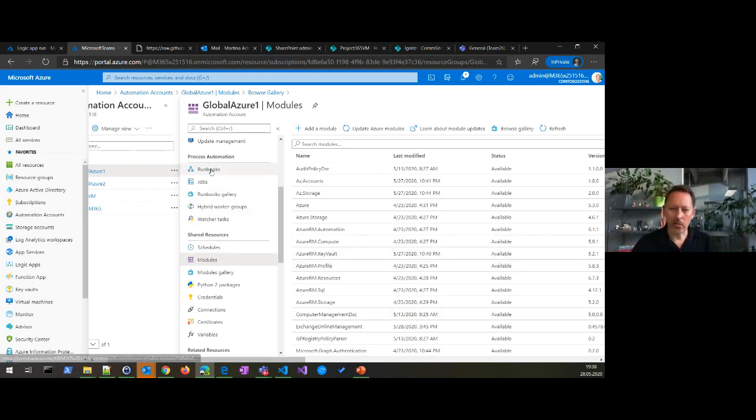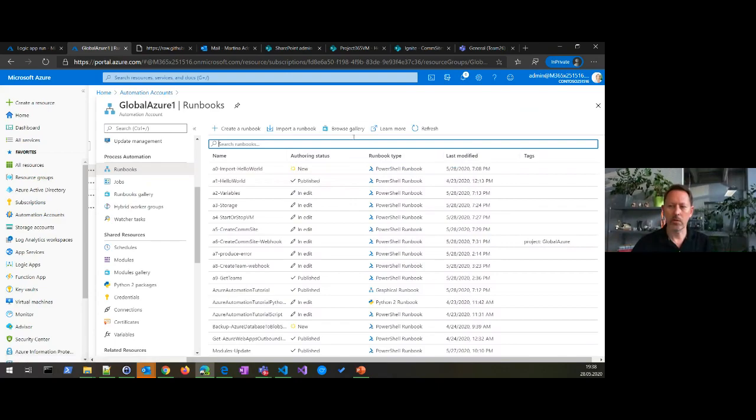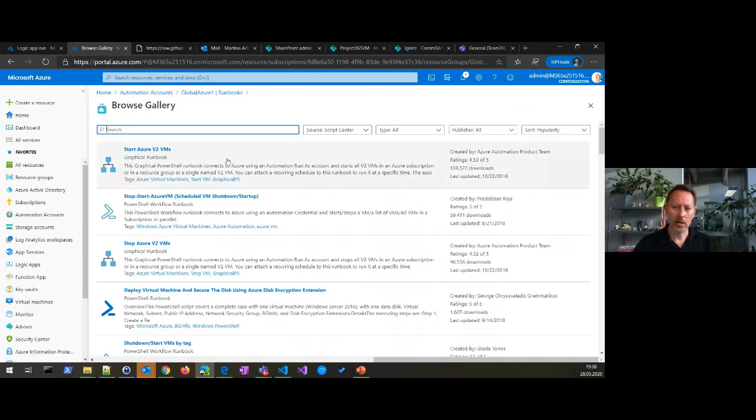Okay, talking about scripts here, you can create your own scripts, and there's also a gallery here. So you can browse that as well. And you can see there are a lot of scripts here. You can say, I want to have only things made by Microsoft, for example, or made by the community. So let's try virtual machine, for example.